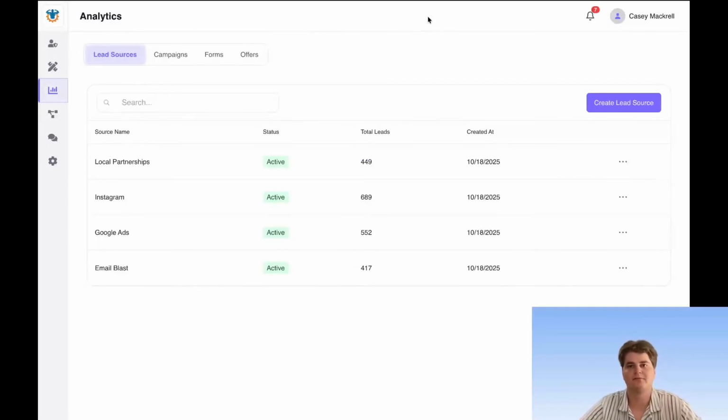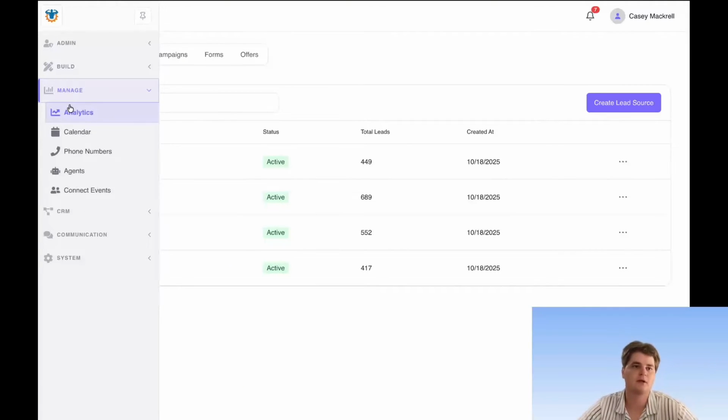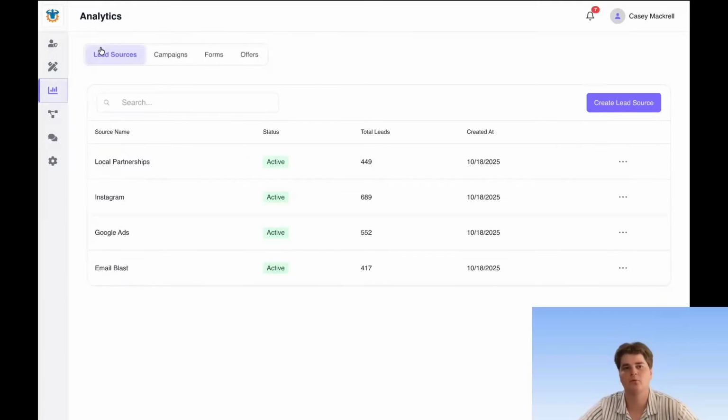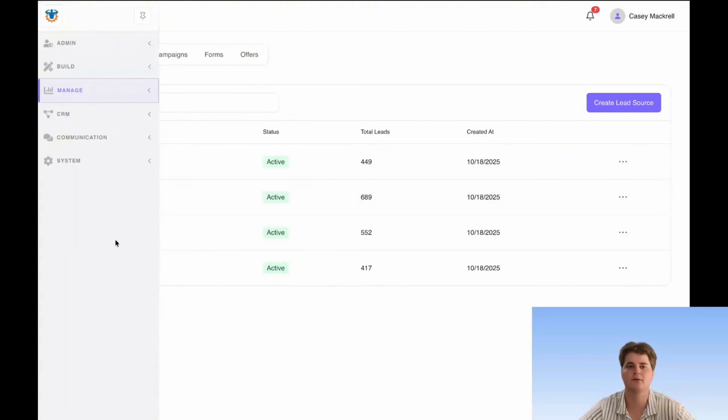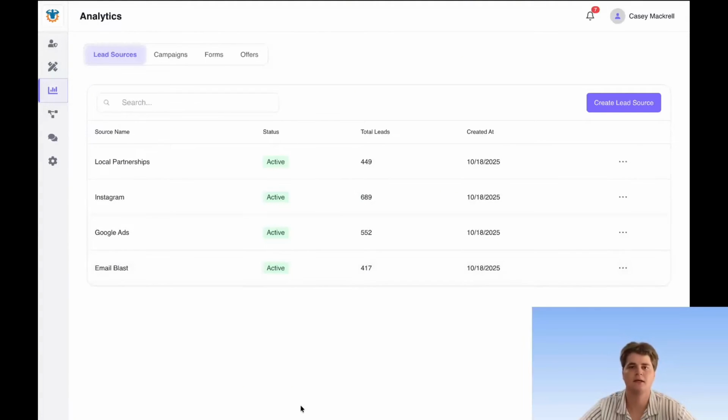Now that we got people filling out the form and going into different campaigns and scheduling, let's take a look at how you view all of these different metrics. So this is under the Analytics tab. We have our lead sources. So these are the different lead sources like local partnerships, Instagram posts, Google ads, email blast. This can give you an idea of, like, over many campaigns, it doesn't have to be campaign specific, what is your top lead source?